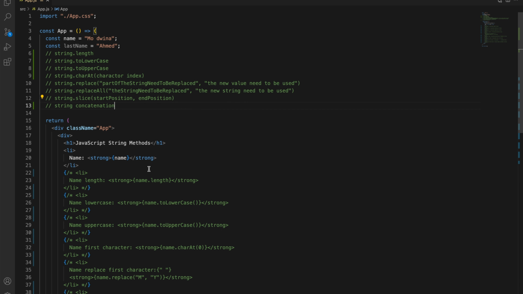Next, let's enable this example here. We need to get the number of characters in a string. So how can we get this? One of the first methods that we are going to use is string.length. This will give you the length of the string. For example, we need to get the length of this name. It will count the letters, including the space.